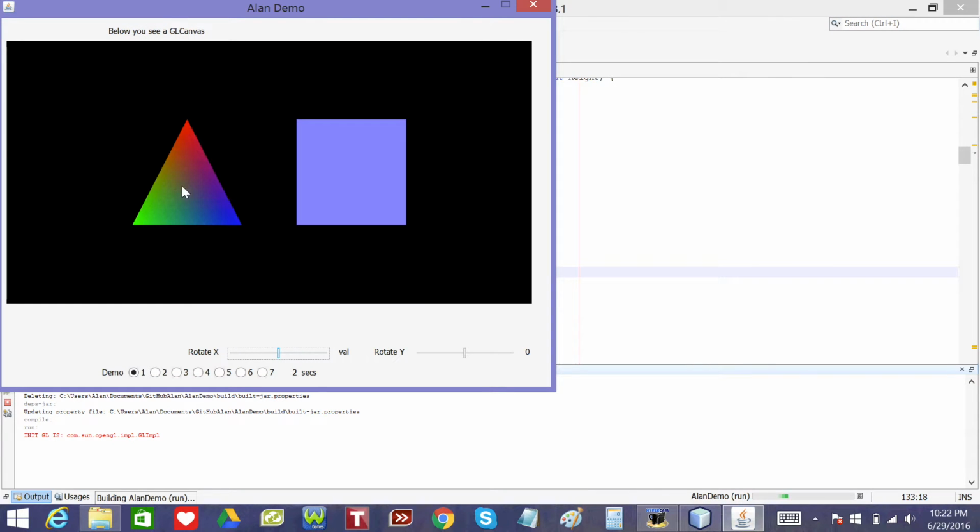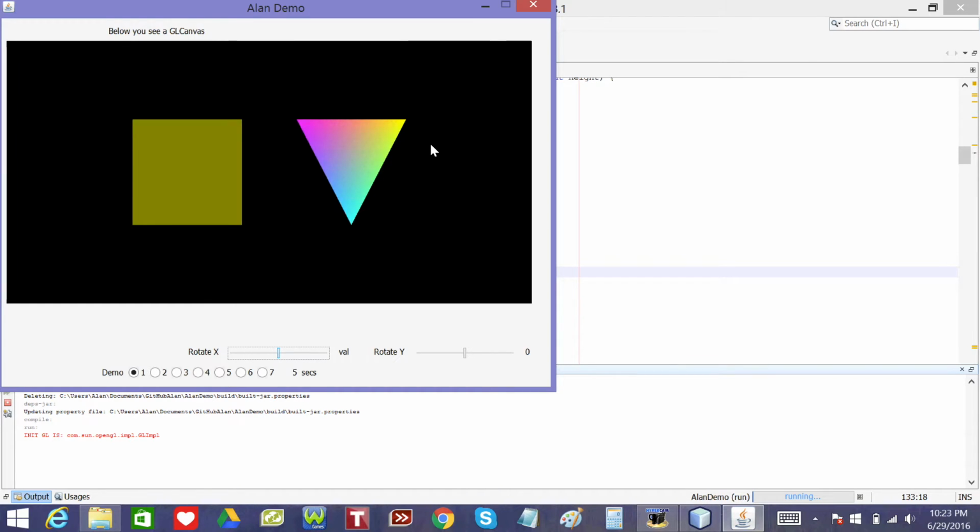Okay, so this triangle and this square would be the first thing you would see when creating a JOGL project without actually making any changes yet. So this was the first thing I made any changes to.